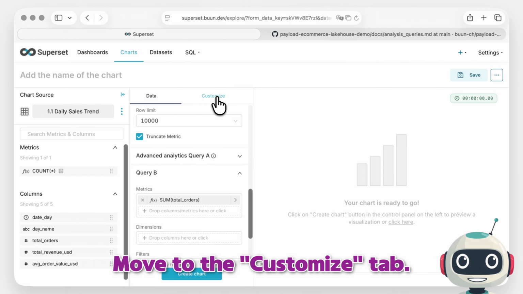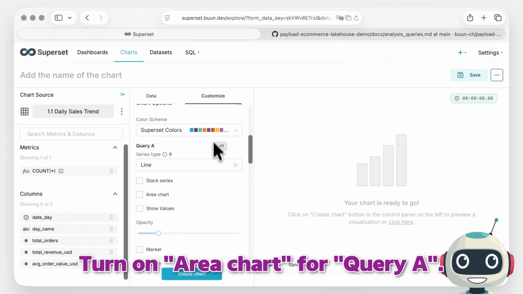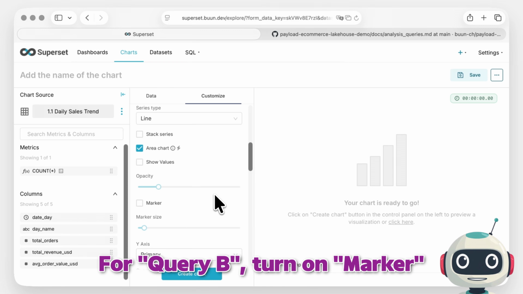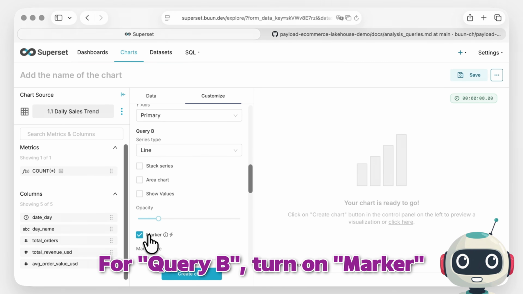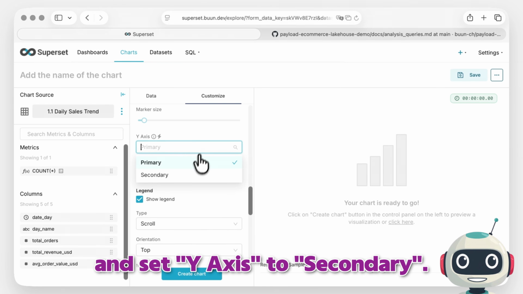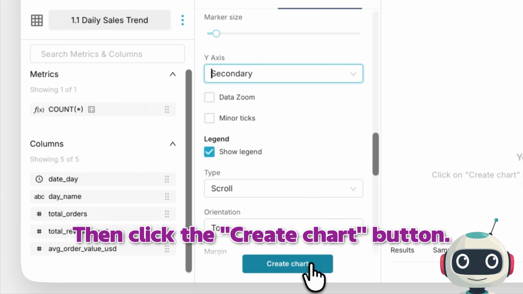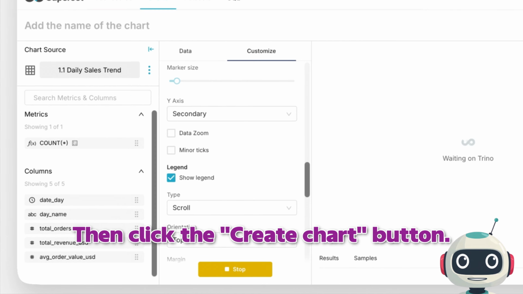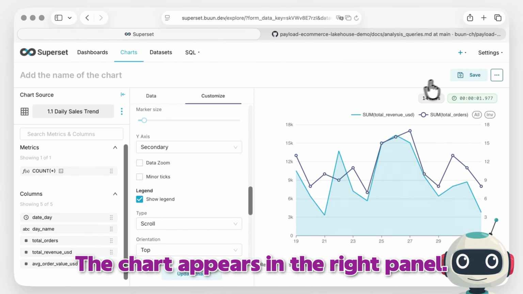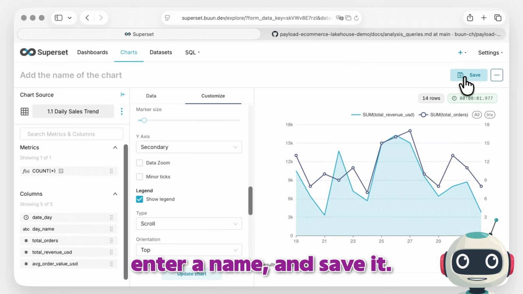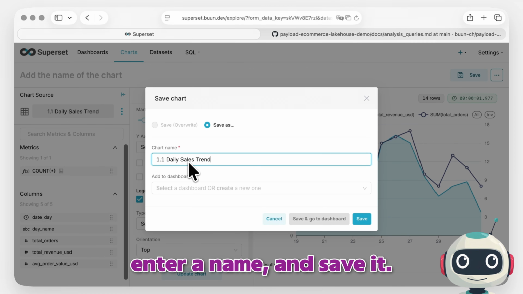Move to the Customize tab. Turn on Area Chart for Query A. For Query B, turn on Marker and set Y-axis to secondary. Then click the Create Chart button. The chart appears in the right panel. Click the Save button, enter a name, and save it.